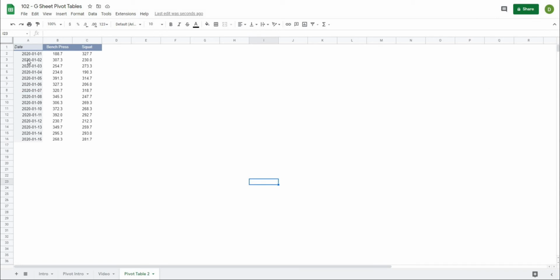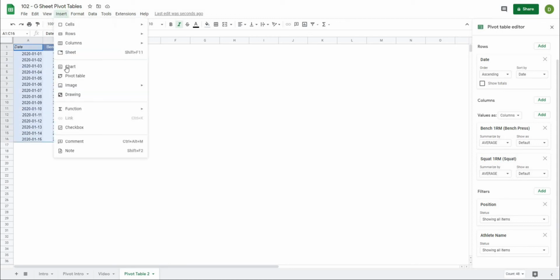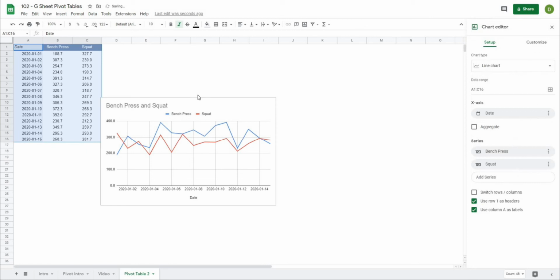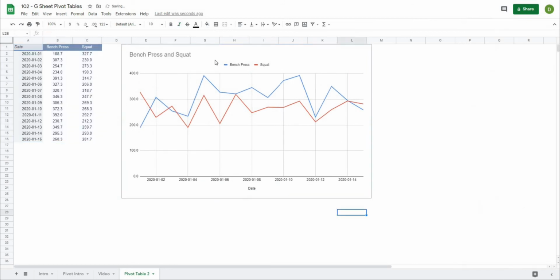And then the final piece to this is, if we wanted to visualize this over time, what we could do is actually add a chart. So I could select all of these cells and hit insert. Maybe I want to add a chart. And now we have a representation of our team's average for these two tests over time.